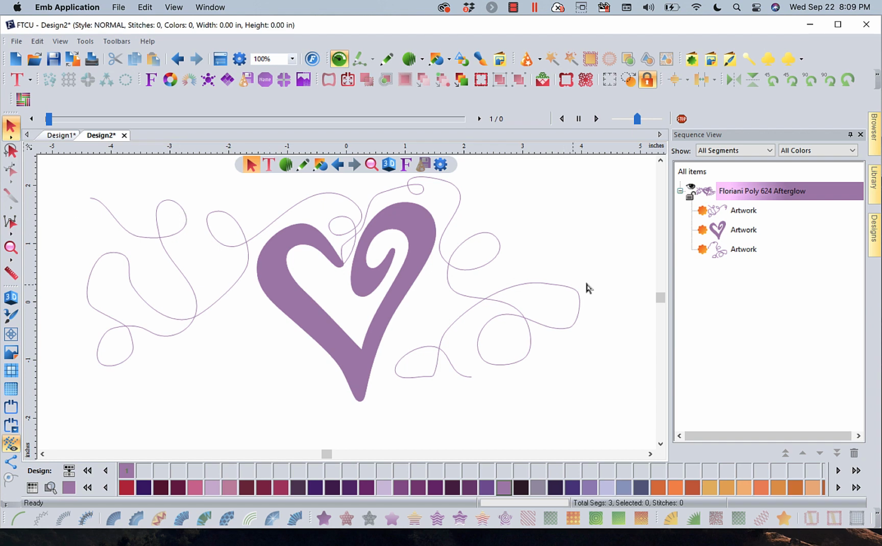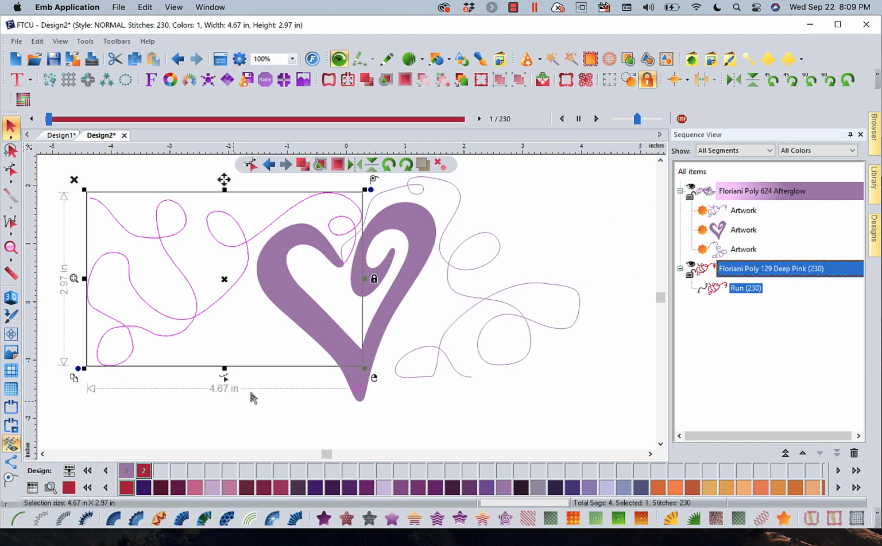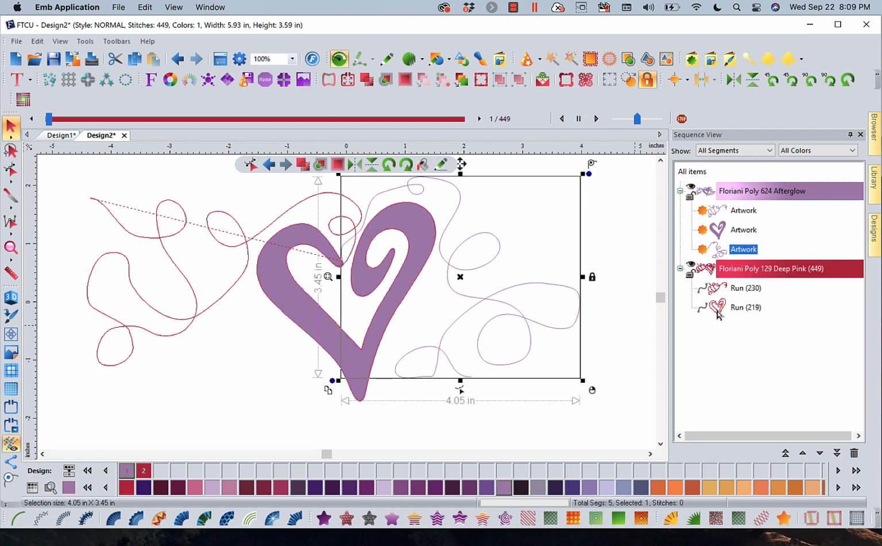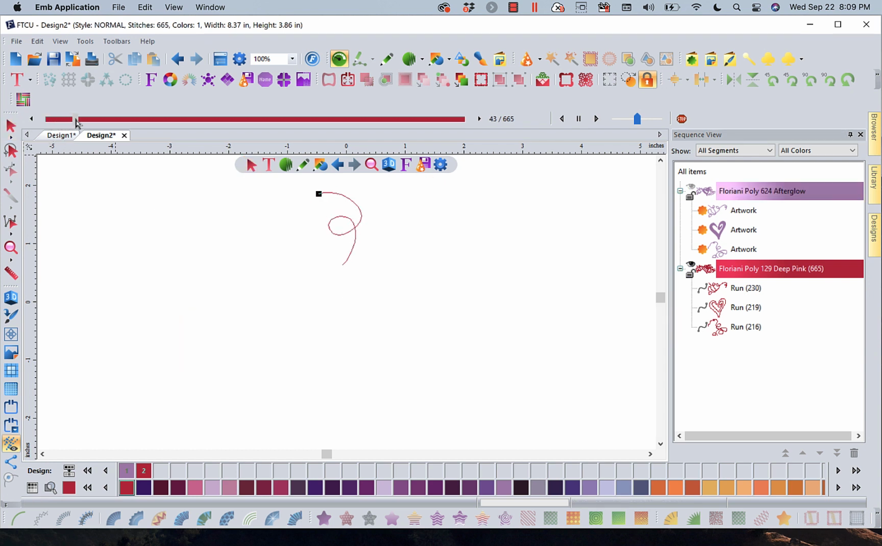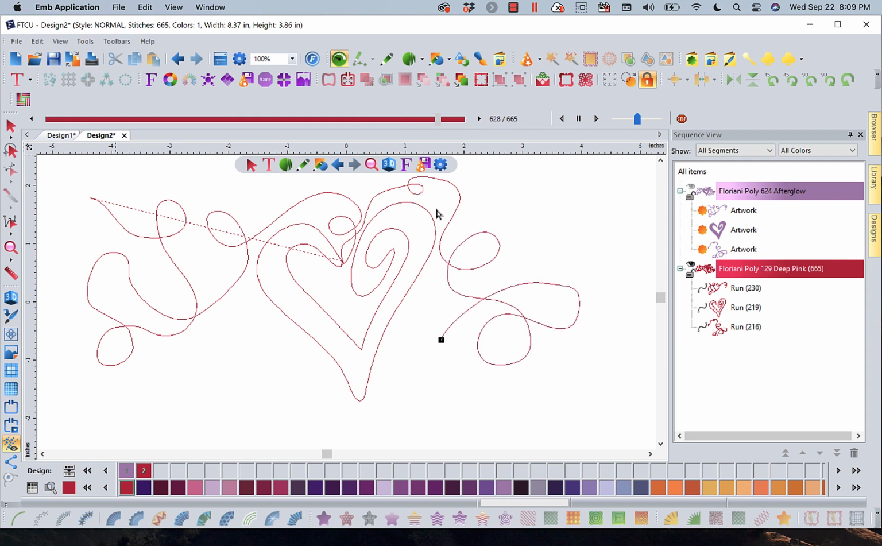So let's select it. I'm going to turn this into a run stitch. I'm going to grab this, it's going to be a run. And I'm going to grab this and it is also going to be a run. Now I'm going to close my artwork so we can't see it. Now let's look at how this is running. Well, this is going to run. Oh no, let's see. See, that wasn't continuous, was it?